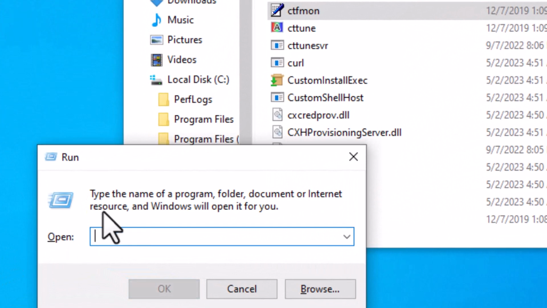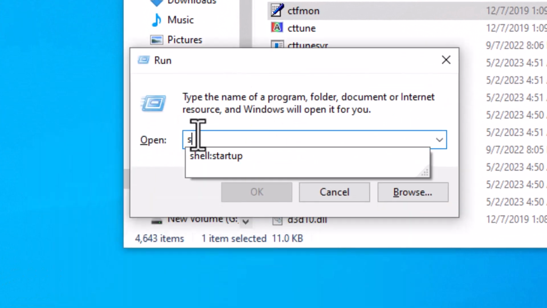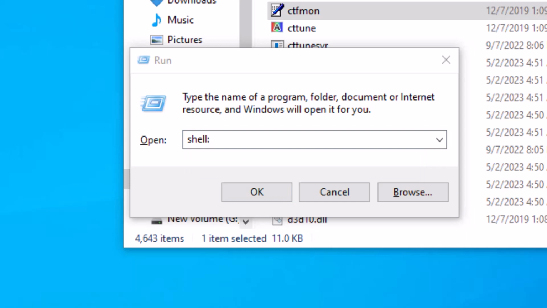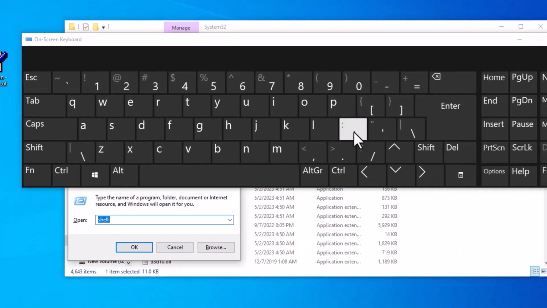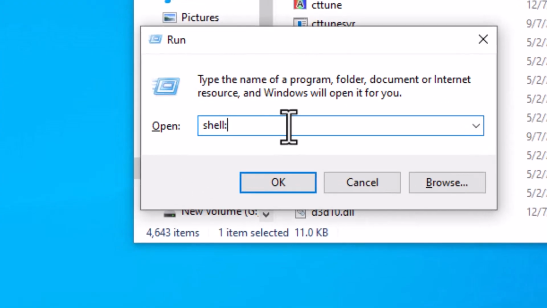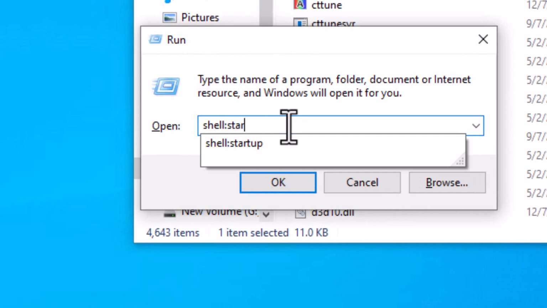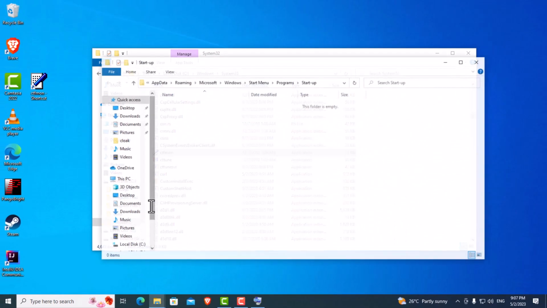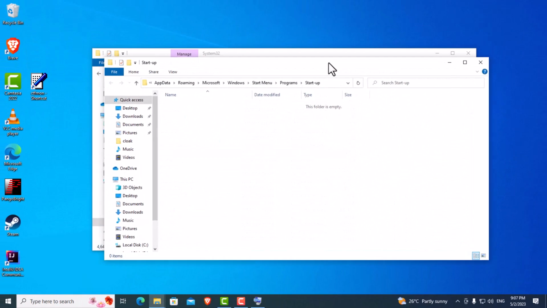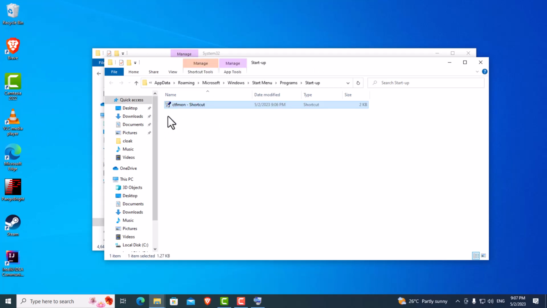So here you need to type shell: I don't know what this symbol is called, but you will find this symbol here on the keyboard. You need to press shift with this key. Okay, so shell: startup, and now this is the startup folder. Just drag this shortcut here and that's it.